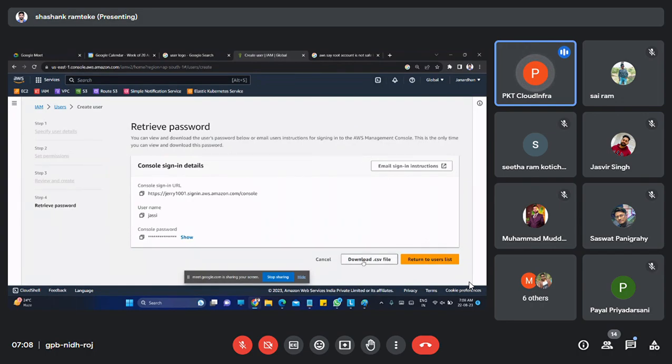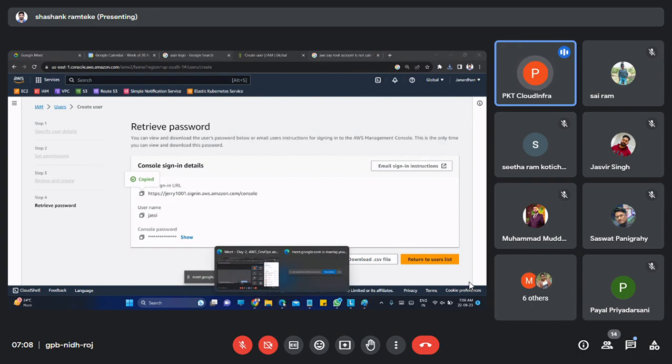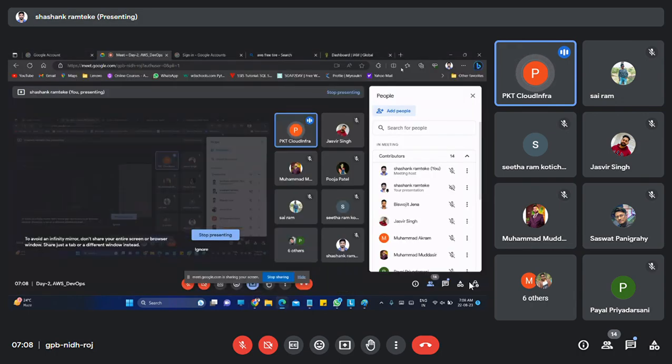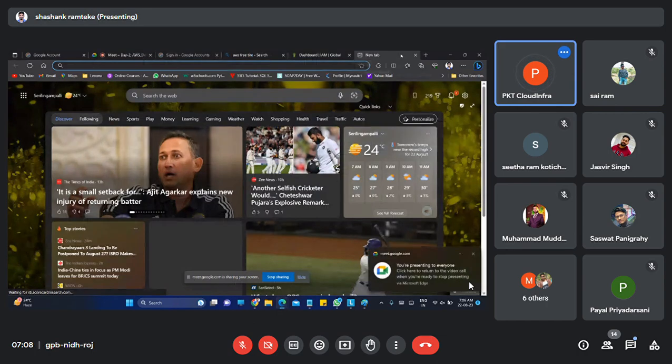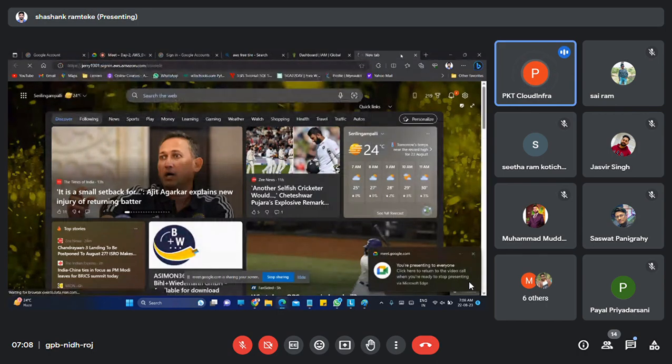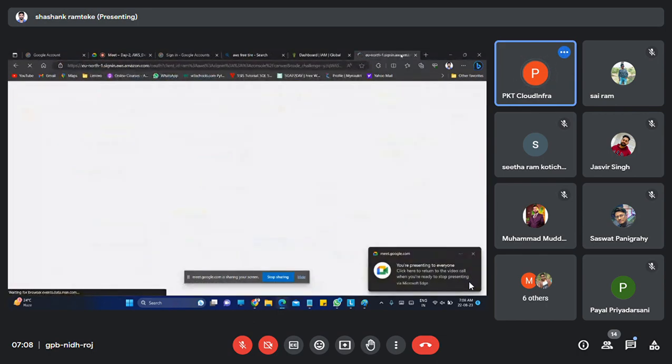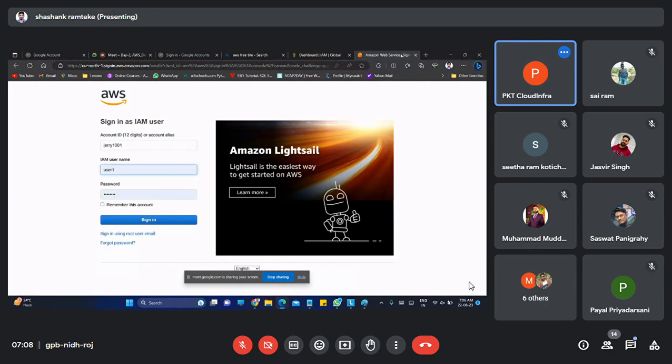Now what I will do, I will download this .csv file. I have downloaded this .csv file and there is a console URL here. I will just click it and go to some other browser. I will paste it, enter. Now the sign in option will be totally different. See, the sign in option is totally different.